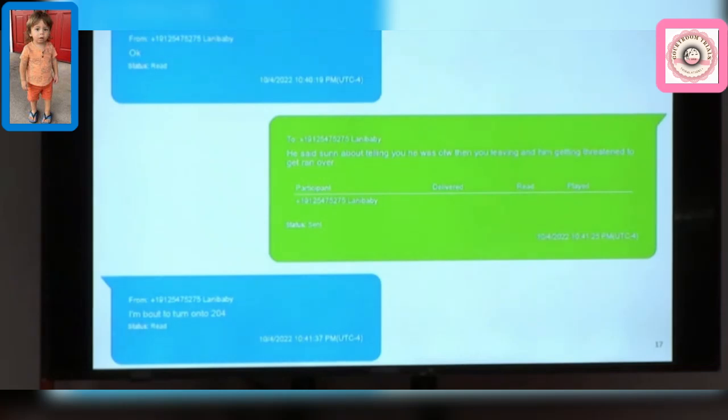Slide 17. Slide 17, it's still a continuation from the same text messages. There's a message from the defendant that reads, "Okay." Then there's a message from Danny that reads, "He said, son, about telling you he was on the way, then you leaving and him getting threatened to get ran over." There's a response from the defendant that reads, "I'm about to turn onto 204.